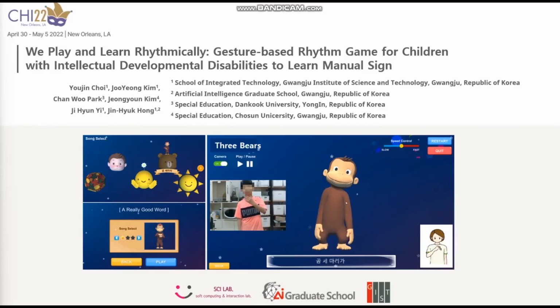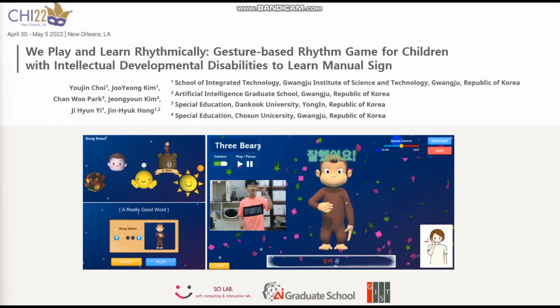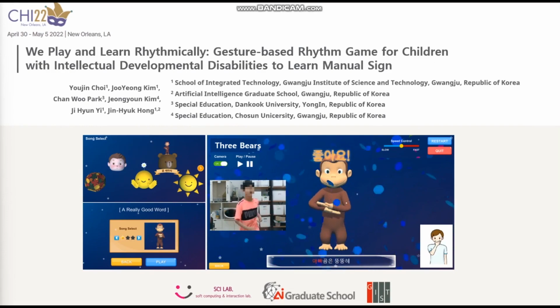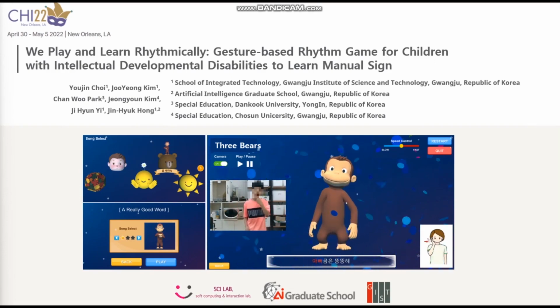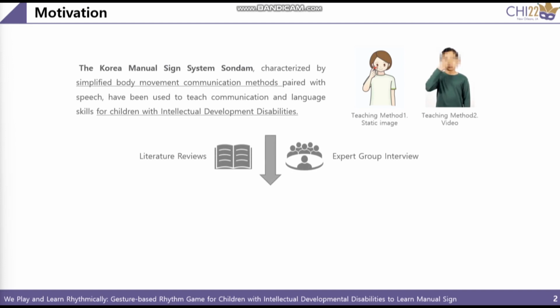This paper is about the Sondam Rhythm Game, a gesture-based rhythm game that assists in teaching Sondam manual sign language for children with intellectual development disability. Sondam, a Korean manual sign system characterized by body movement paired with speech, is a communication method for children with IDD. From literature reviews and expert group interviews, we found that the existing Sondam education method has several limitations.